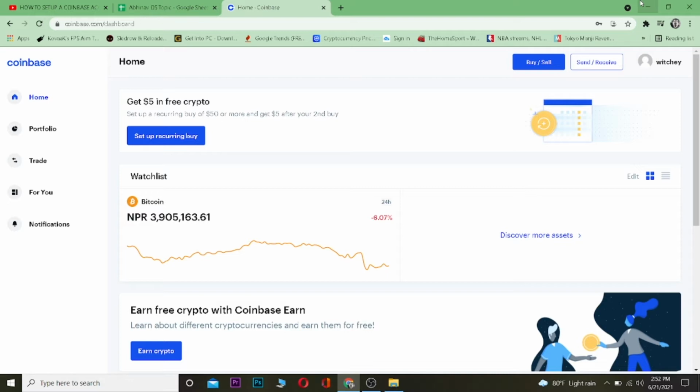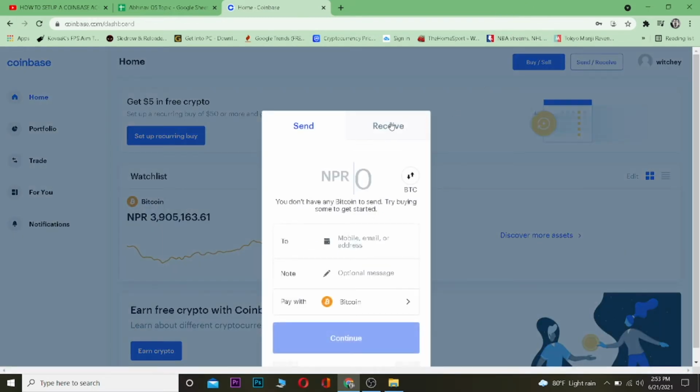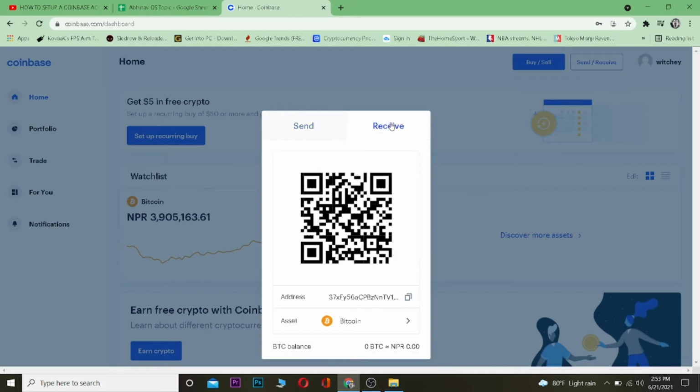So to see your wallet address, basically what you want to do is click on where it says send and receive on Binance over here at the top after logging into your account. You want to click on send and receive. Once you're over here, you want to click on where it says receive. Once you're on receive, you want to click on where it says address. As you guys can see, this is my Bitcoin wallet address over here and this is its QR code.